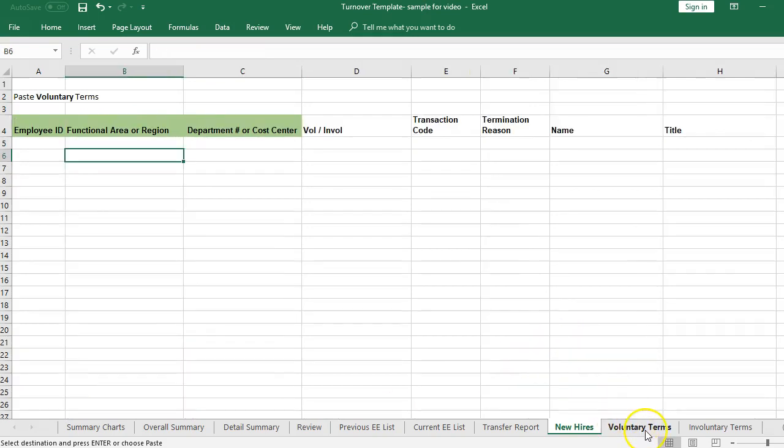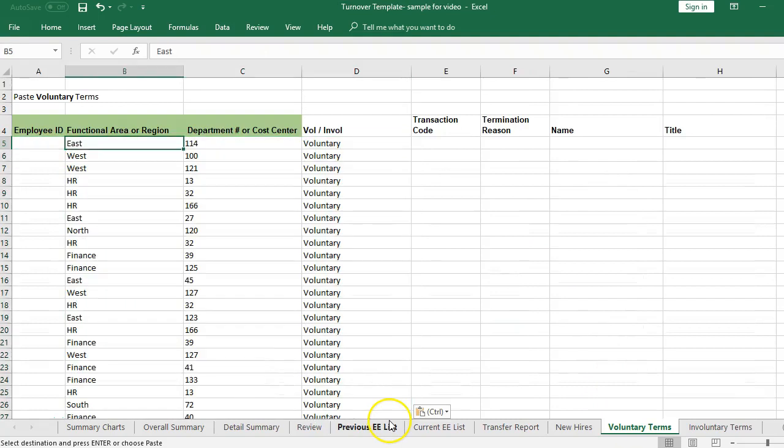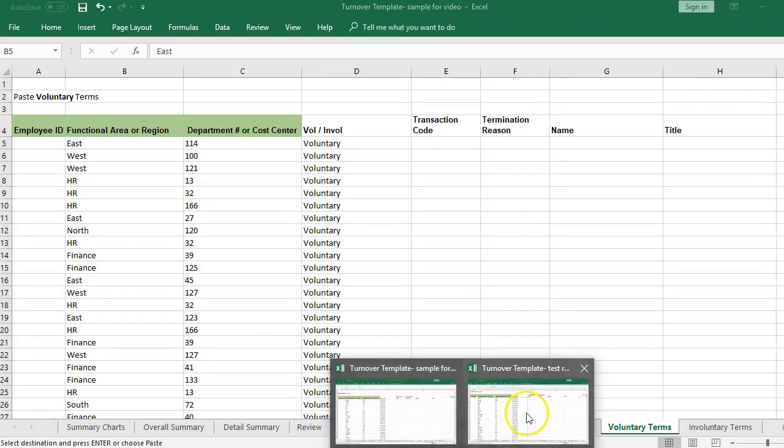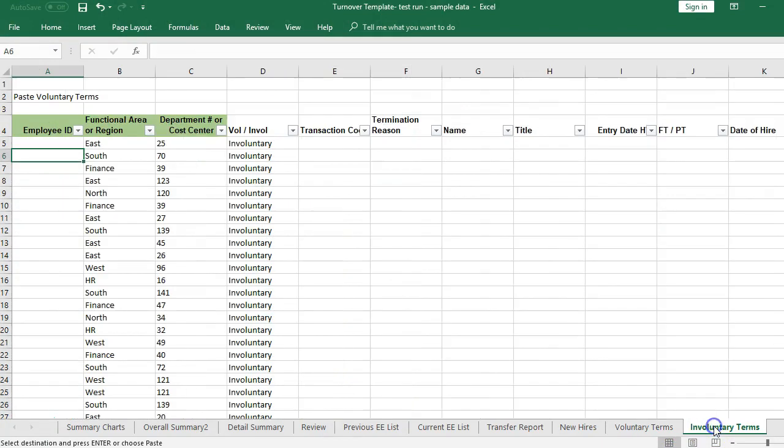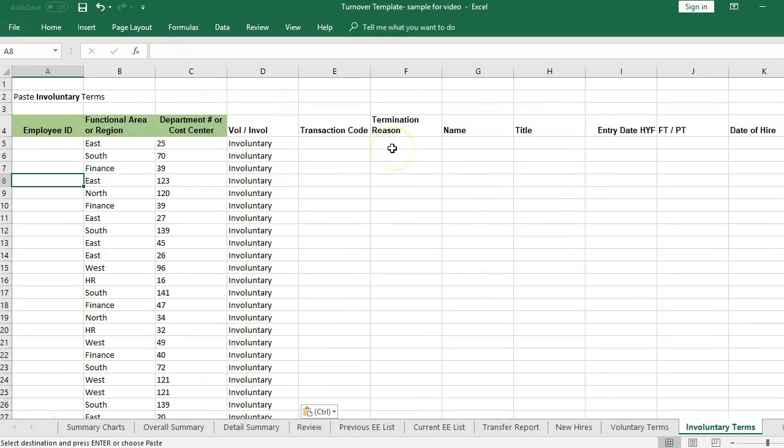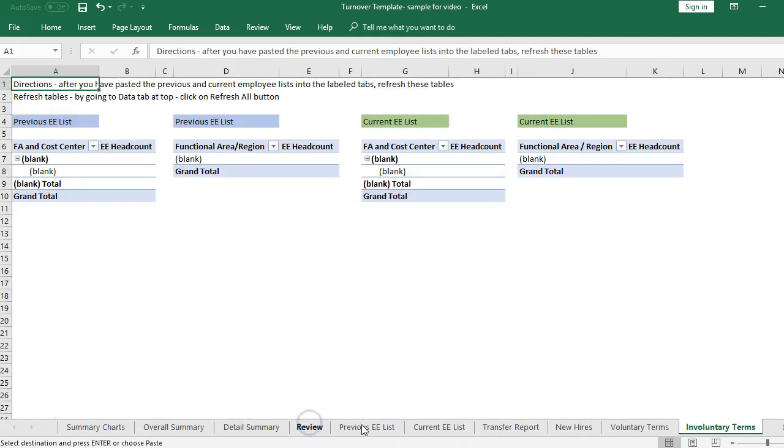And moving on, terminations, I copy and paste the voluntary. Now I'm going to copy and paste the involuntary. Now we have pasted information into all of these pages. Now we can start to make sense of things.